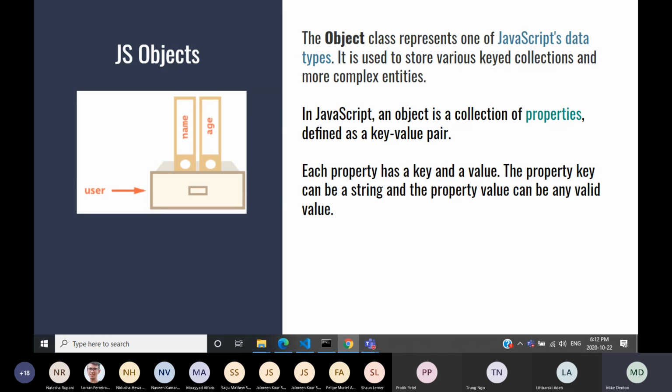But basically, this object class represents one type of JavaScript data type. So object is a data type, much like string or integer or Boolean. It's actually a type in itself, and you use it to store various key collections, the key value pair, and more complex entities. Right now, if we look at the arrays that we've done, they have been pretty straightforward in terms of elements, but you'll see there's going to be more of a need for complex data types.